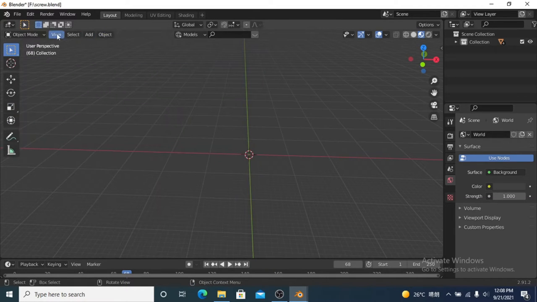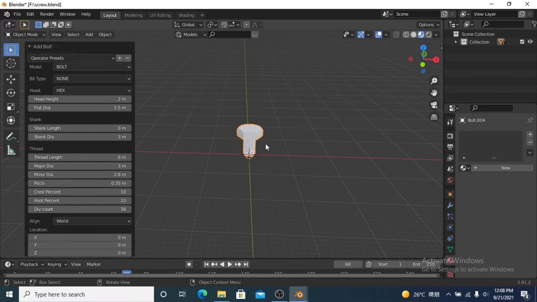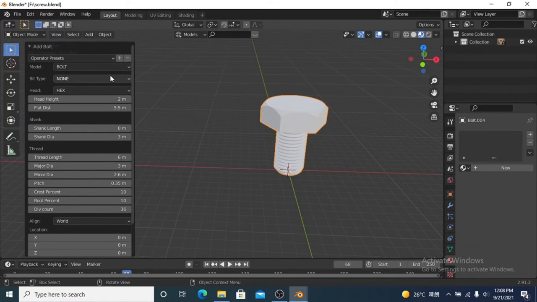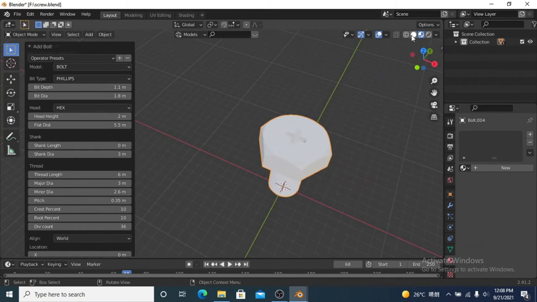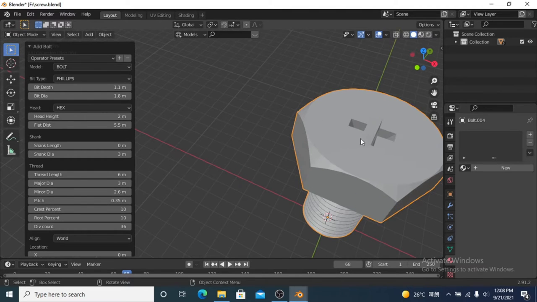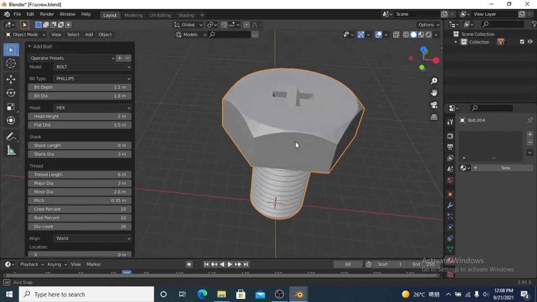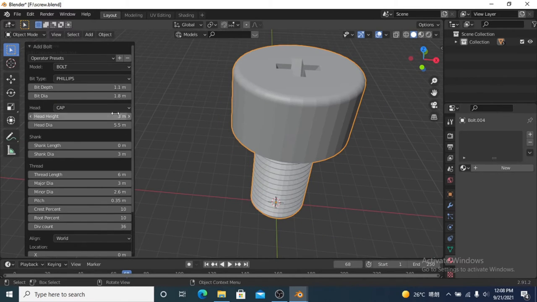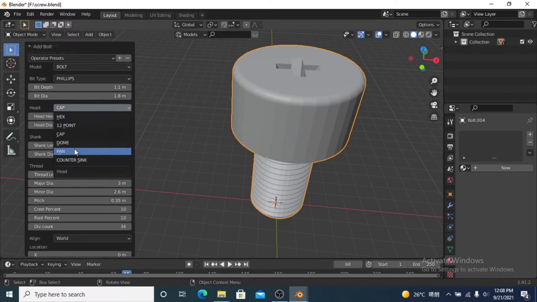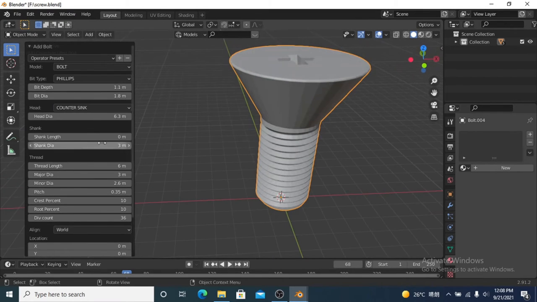Basically, I'm sure you can figure it out for yourself from here. Mesh, bolt, and we get a bolt. Then we're going to change, you know, you can also make nuts with this, but we want to make a screw, so we're going to change that to a Phillips, which you could also later change to a flathead if you wanted to, or whatever. Phillips posi drive. Then we can change the head. You could have it as a cap, or a pan, but I'm going to go with just the countersink because it looks like the most common screw.